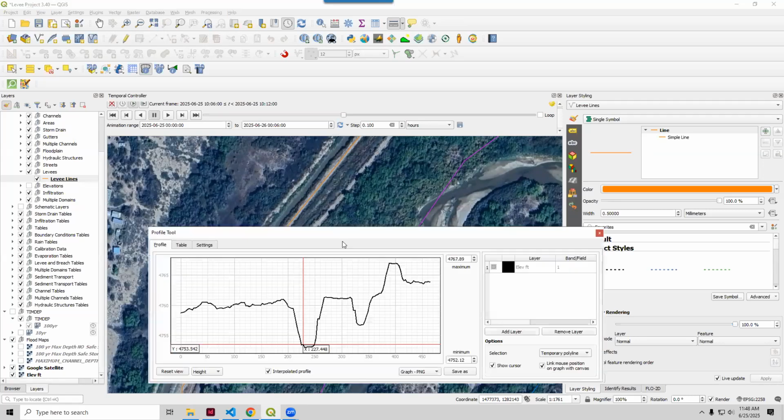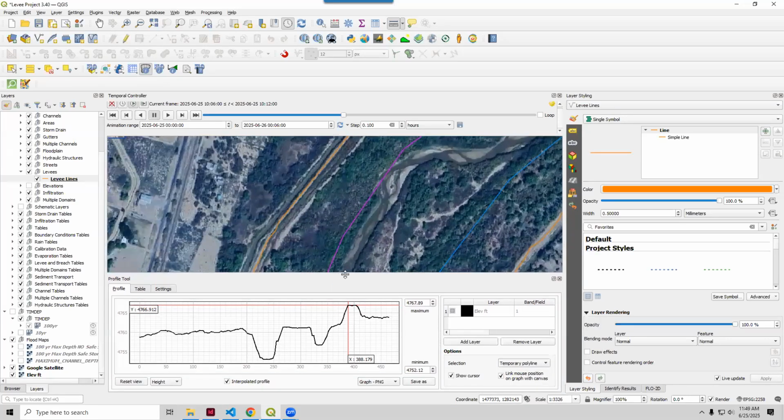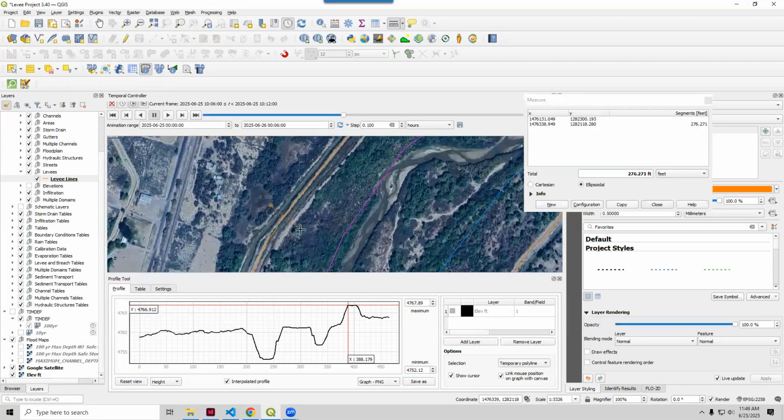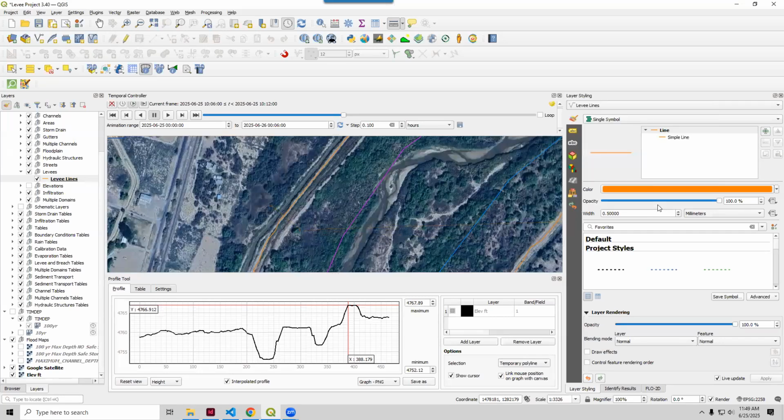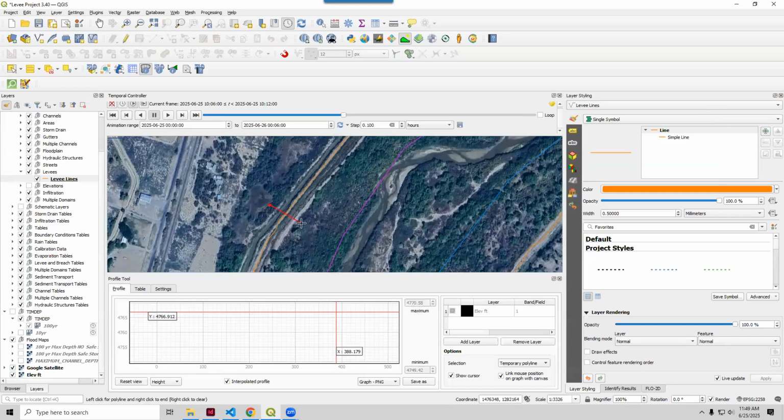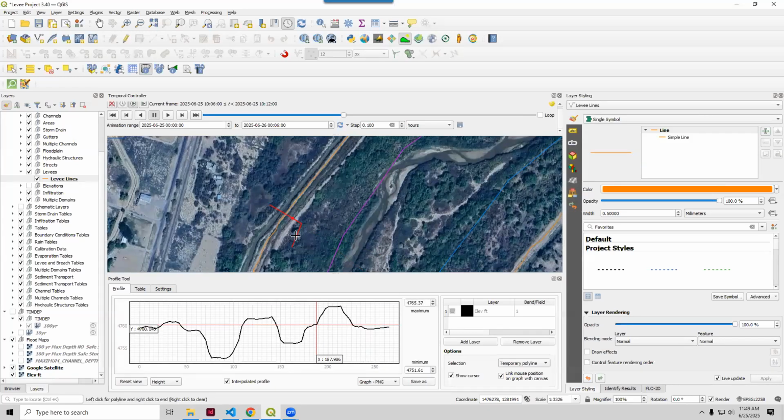We can take our profile tool, just dock it right here for the time being. And we can draw, whoops, I'm on the wrong one. I apologize. We need to be on this one. Okay. We can draw a polyline across here. And then once we start moving our cursor, you can see the little dot moving and you can see that the levee is actually right here. So the alignment from the Corps was slightly off.